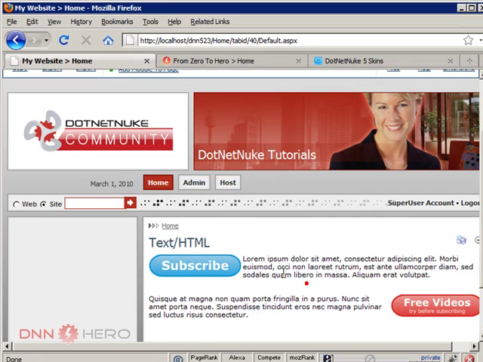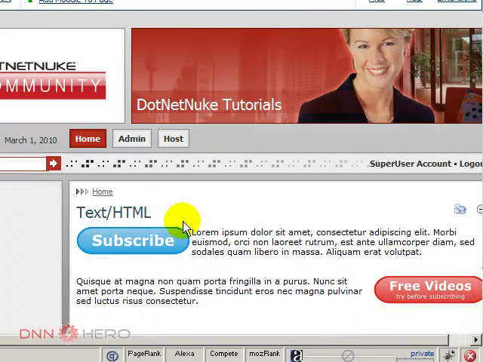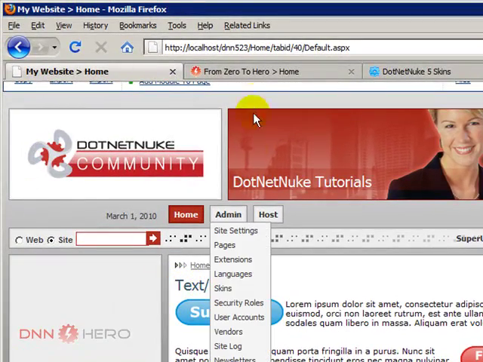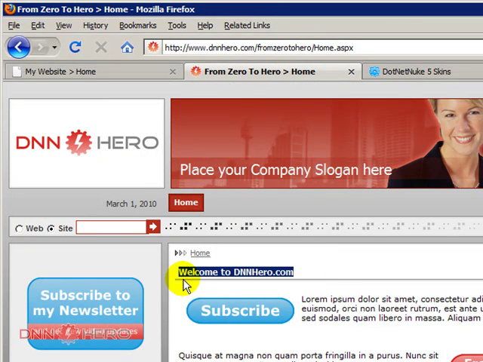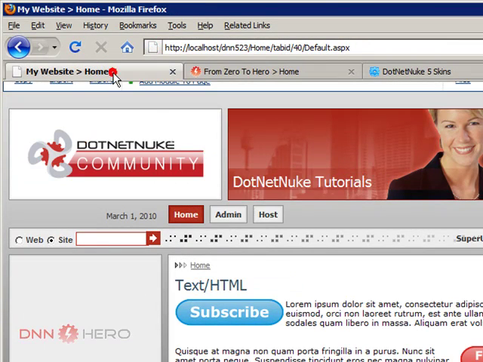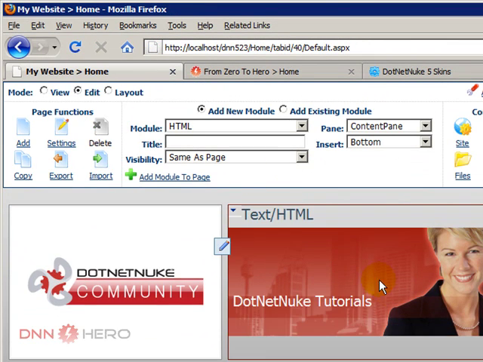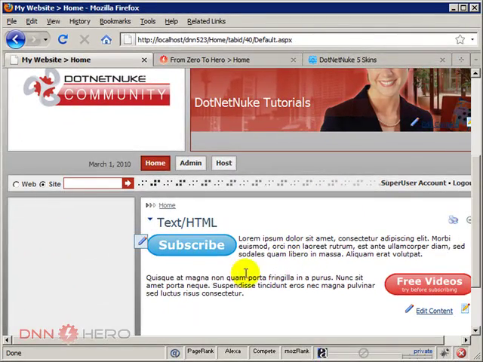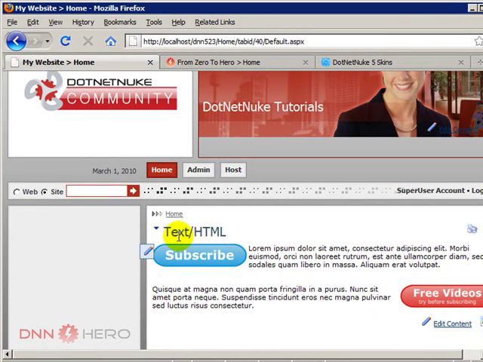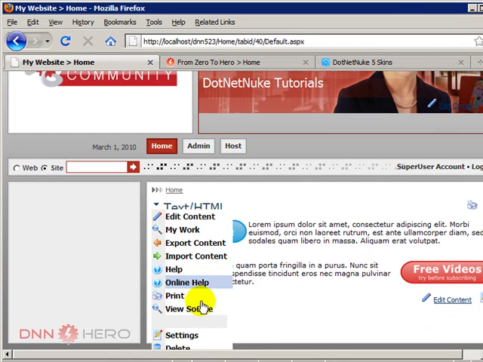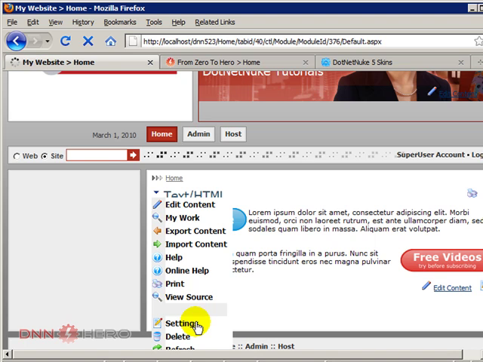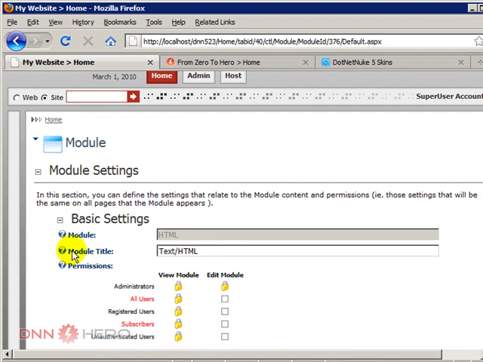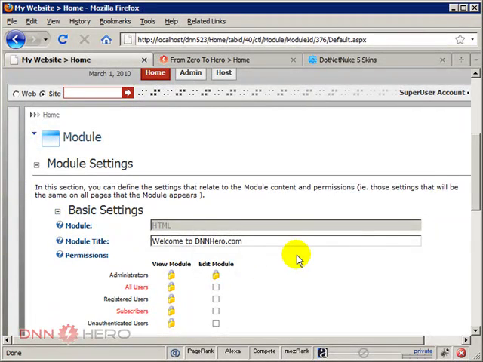Next, the title of this module, of this area, which right now is set to text HTML. Let's make it "Welcome to dnnhero.com". I'm going to copy it from here and go back to edit mode. We can set the title in the settings of the module that we added to the page where we added the content. So go back to the triangle, move the mouse over, and go to settings. Scroll down, and here is module title. Let's delete this and paste the text that we want to be the new title.